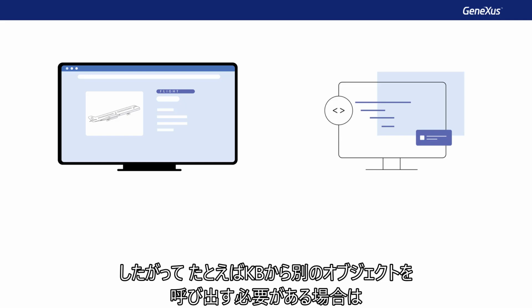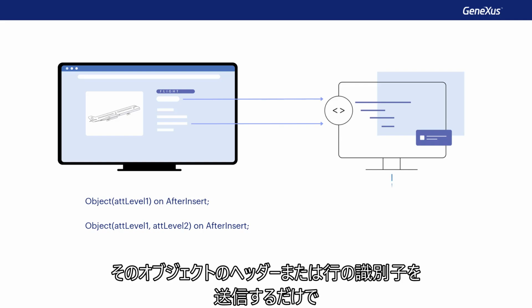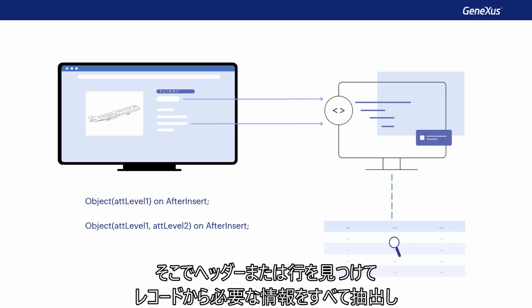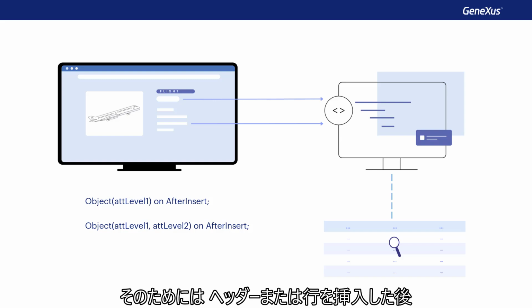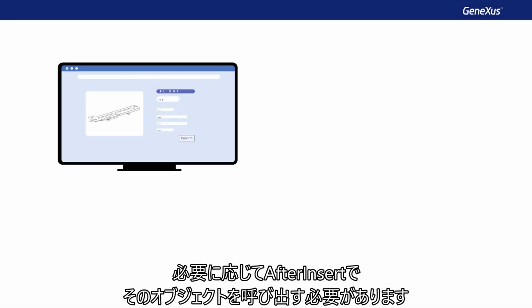So, we could use on after insert if we needed, for example, to call another object from the KB, only by sending it the header or line identifier for that object to go to the corresponding table, that of the header or the line, and there find it, and extract from there all the information it needs from the record to do whatever it has to do with it. To do so, we must be sure to call that object after inserting the header or line, as appropriate, on after insert.